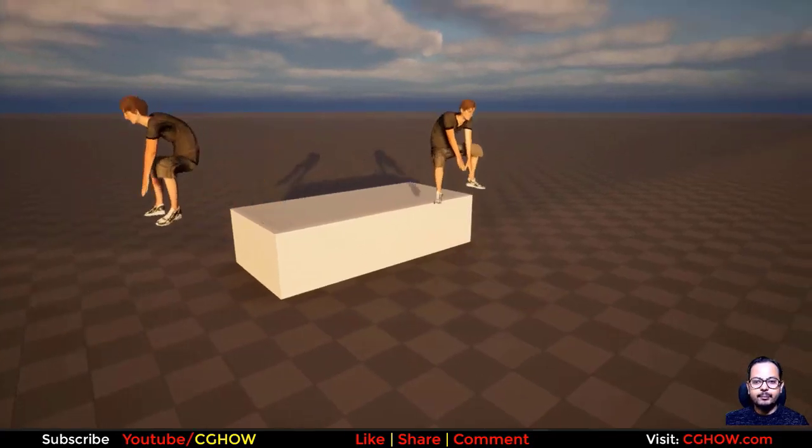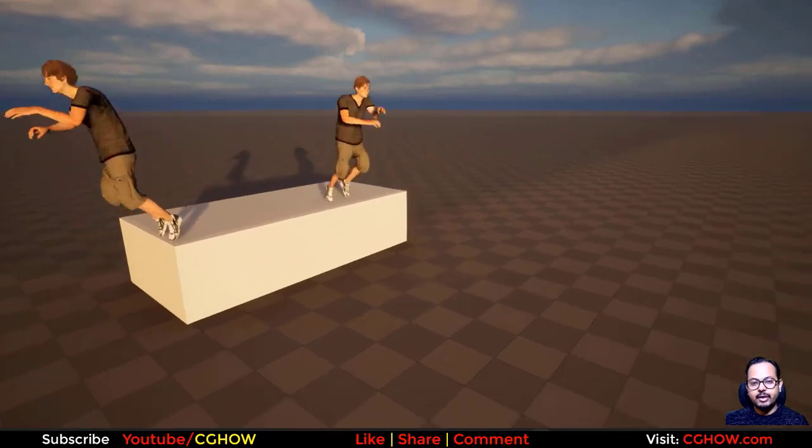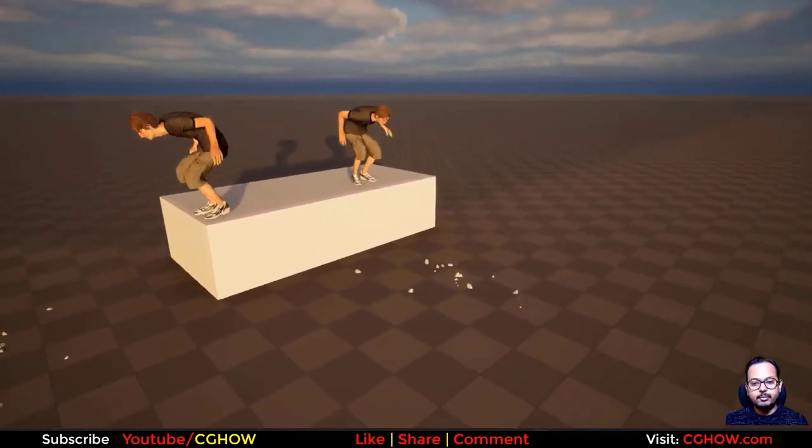Today I created this jumping effect with this dust effect for this jumping character, and I will create it from scratch. So let's start this.